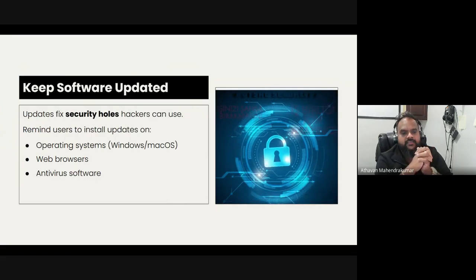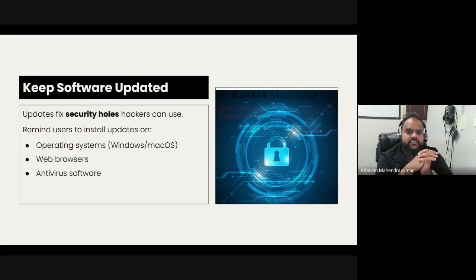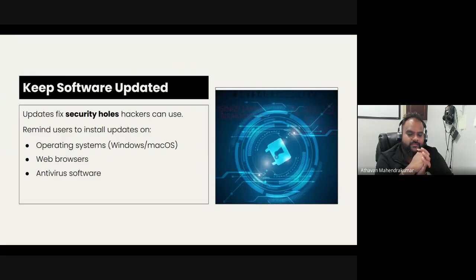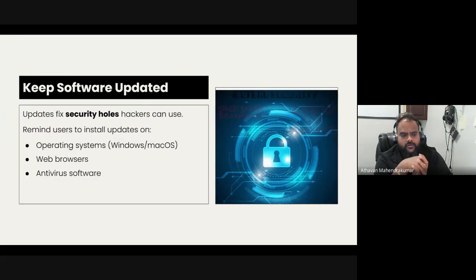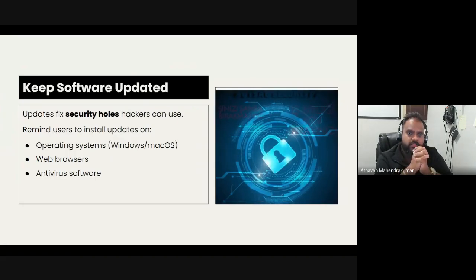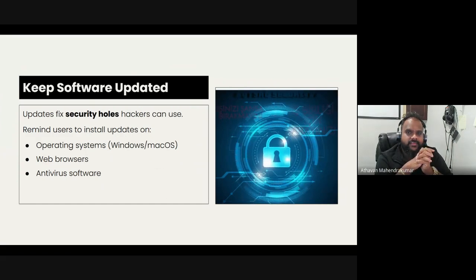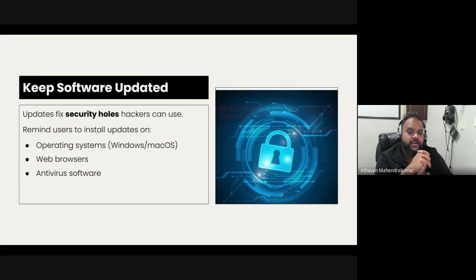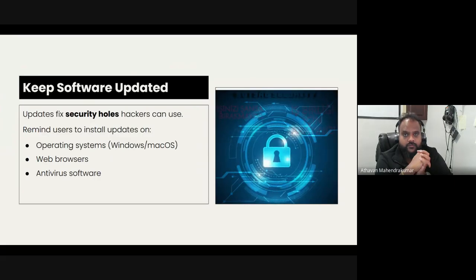Keep software up to date. Updates fix security holes hackers can use. Remind users to install updates on operating systems like Windows and Mac, web browsers, and antivirus software. Right now, on a lot of corporate computers, it's almost forced for you to do updates. You'll be given the option to install an optional update and do it in your own time, but if you don't do it until a certain time, you will be forced to do the update.